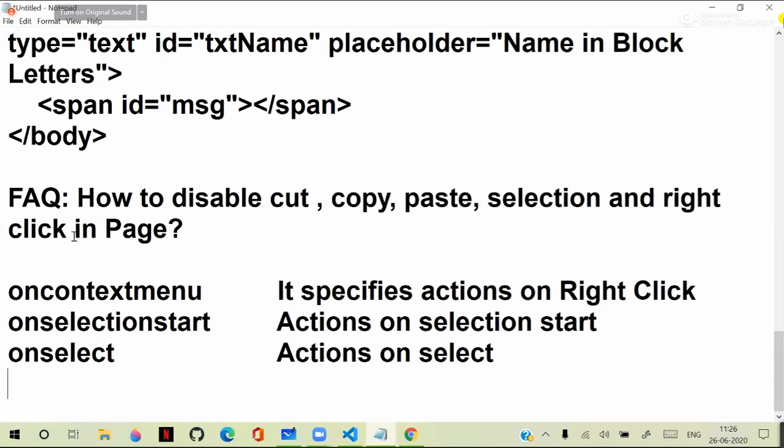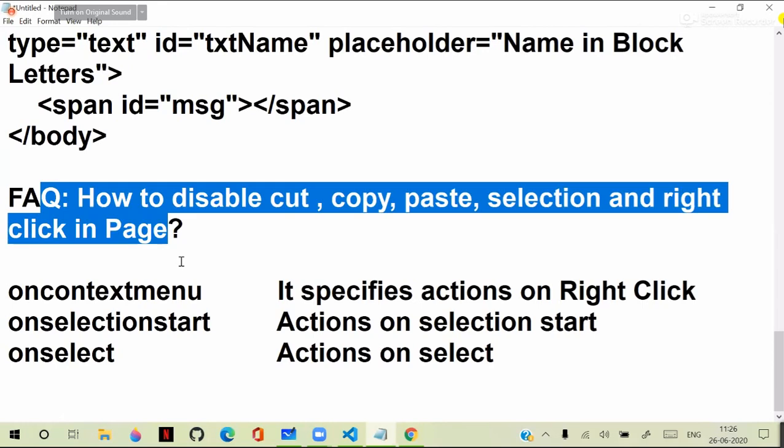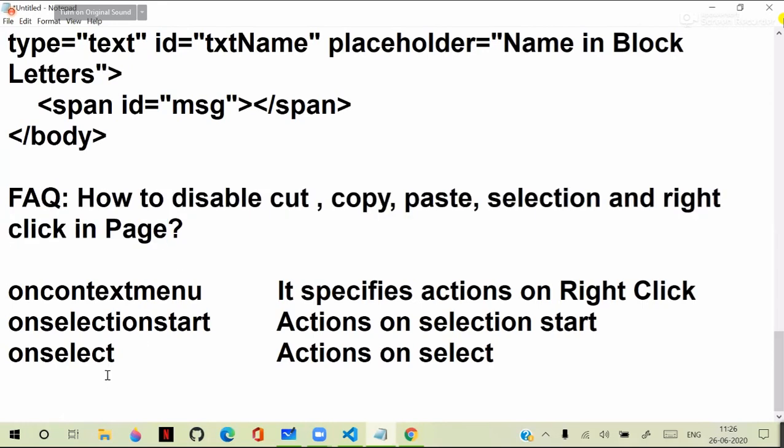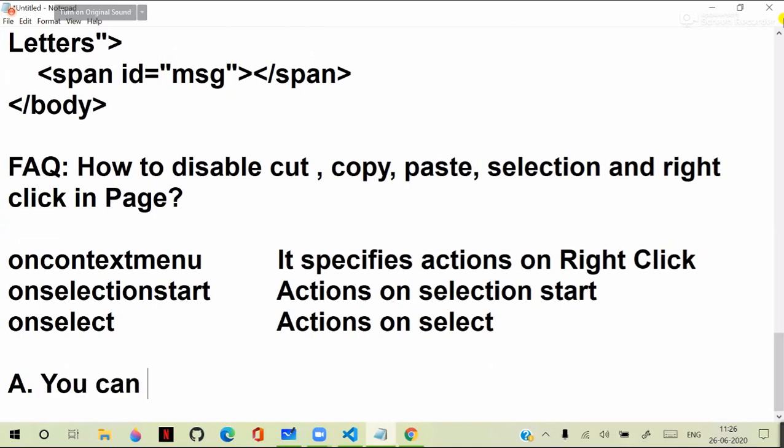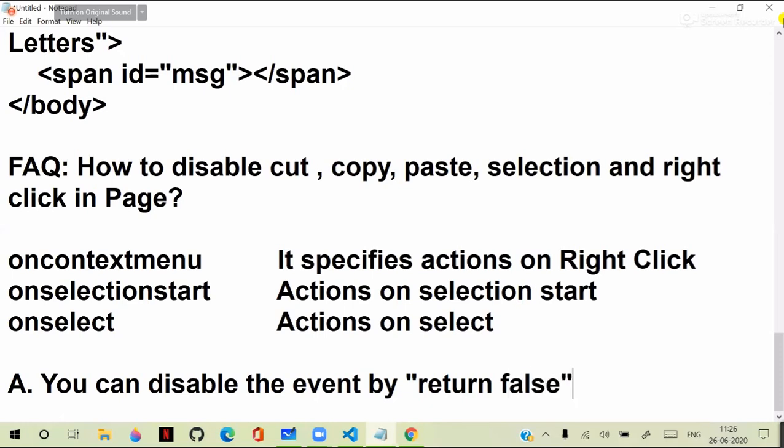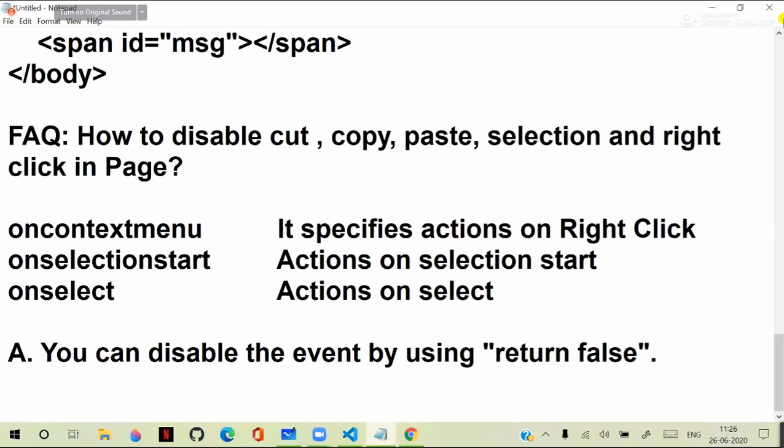What we can do is disable them. The answer is you can disable the event by returning false. If any event is returning false, that event will not work. That is one simple logic we have to follow.